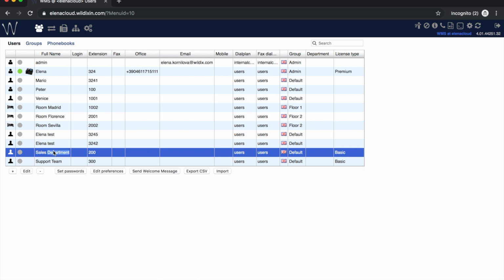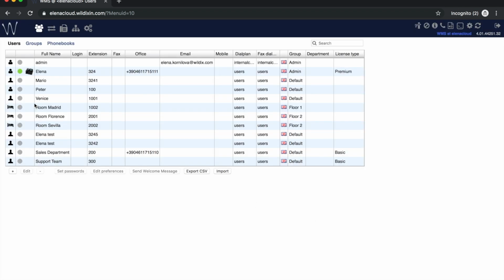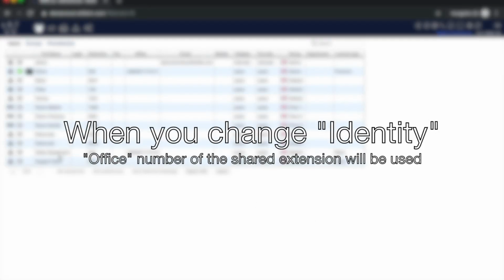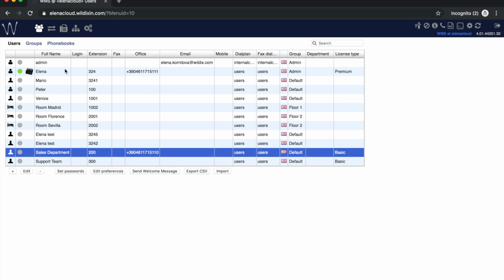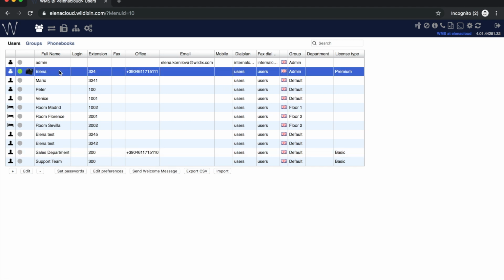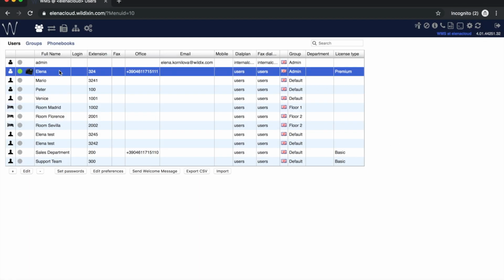The shared sales department extension has the office number which ends with 10. So when I use the identity sales department for external calls, the office number of the sales department, so the one ending with 10, will be used as the caller number and not my own office number. And by the way, other than the BLF key, you can also use the feature code 78 to change the identity.